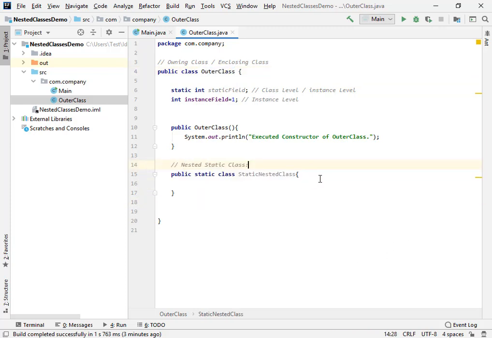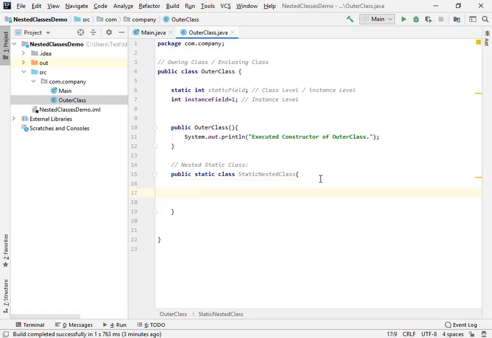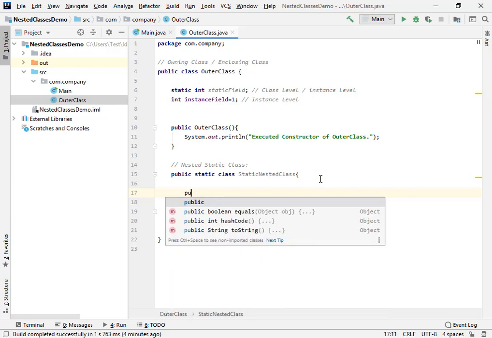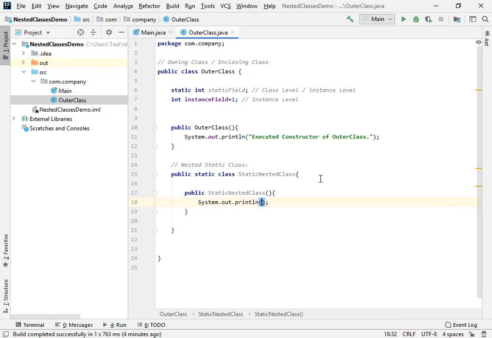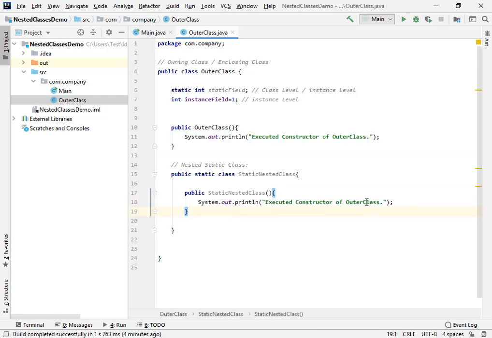So now within this nested class, let's include a constructor, right? So I'm gonna include a constructor. So I'm gonna say public static nested class, right? And I'm gonna just again throw a message by saying executed constructor from, this time I'm gonna change it to static nested class.